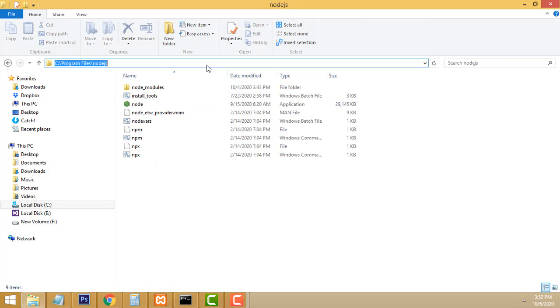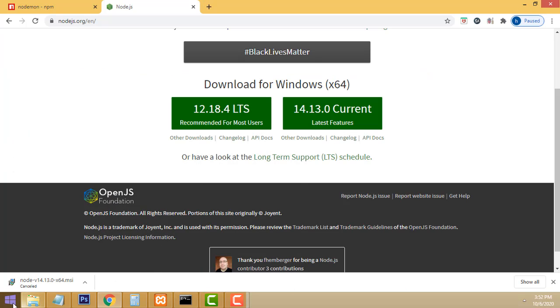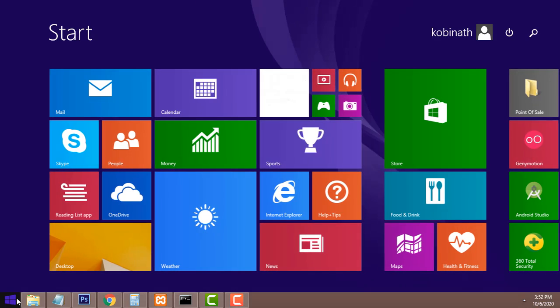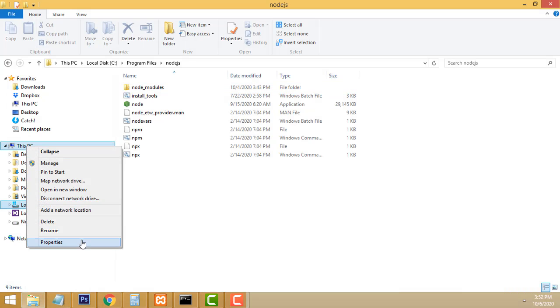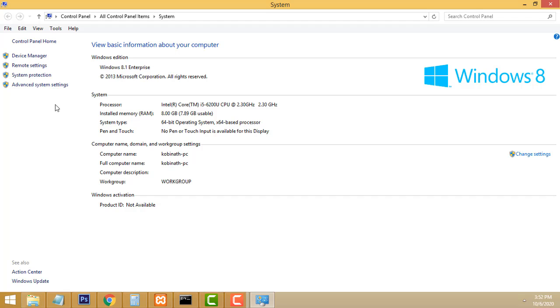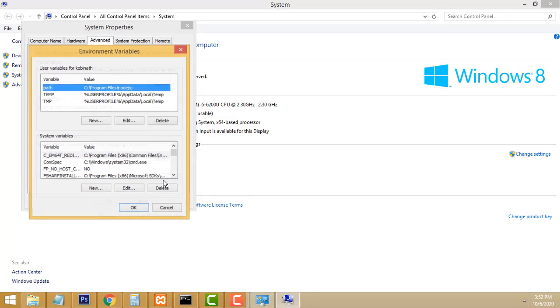Here this is the path. This is the Node.js path. This is very essential stuff. You just select all the path, copy it, and go to This PC. Select This PC, right click, properties. Here we go to advanced system settings, environment variables.